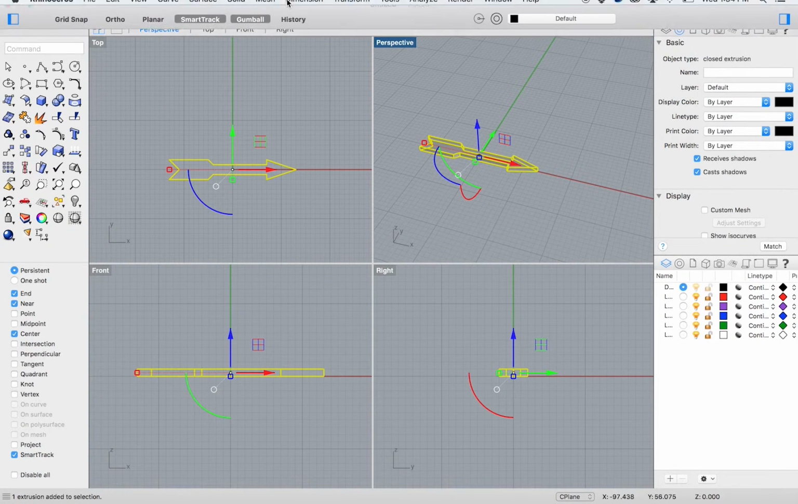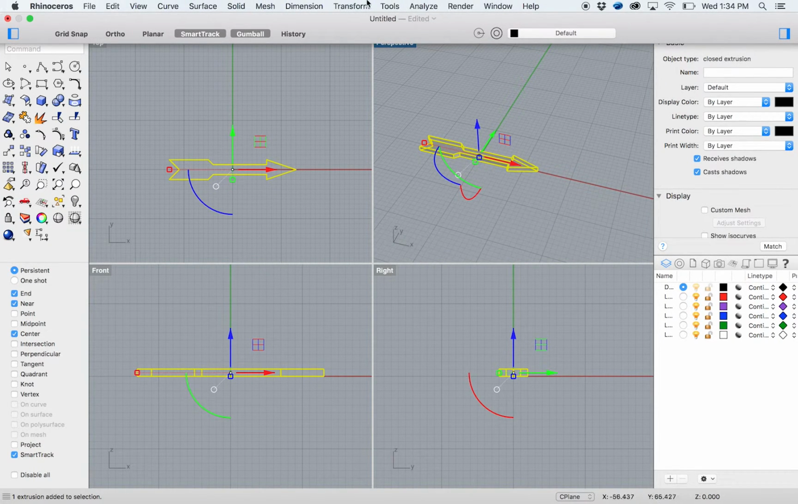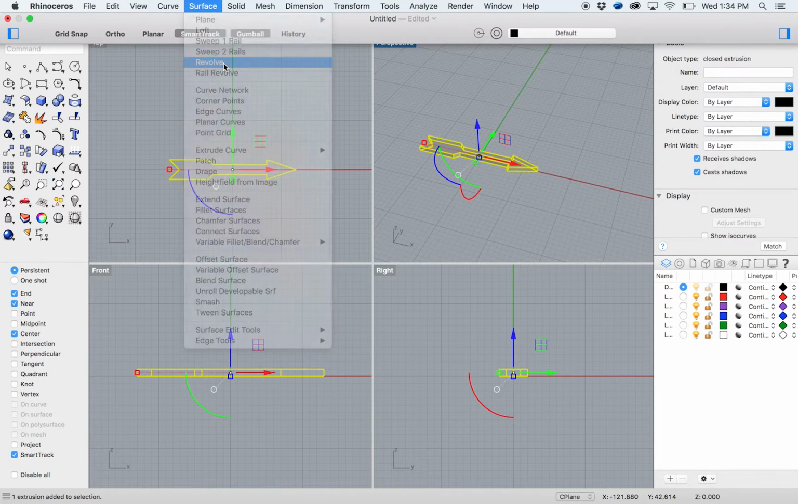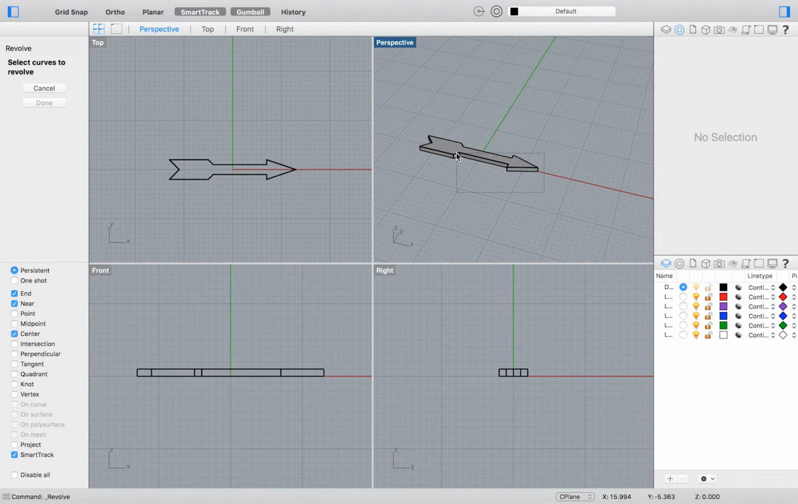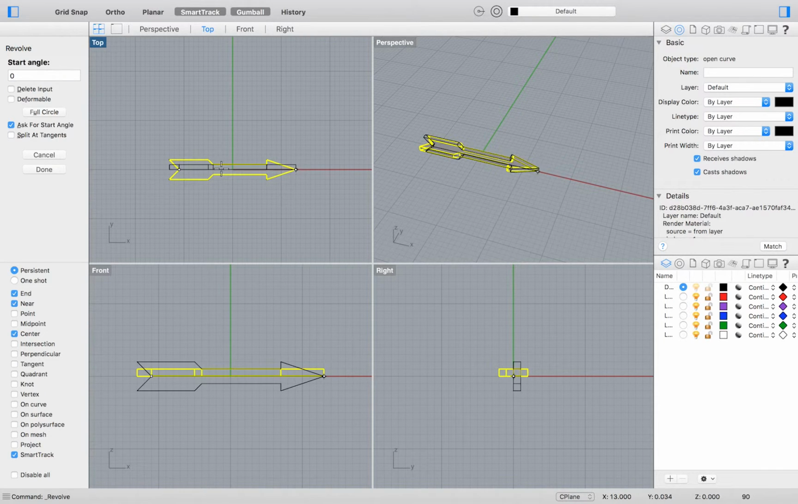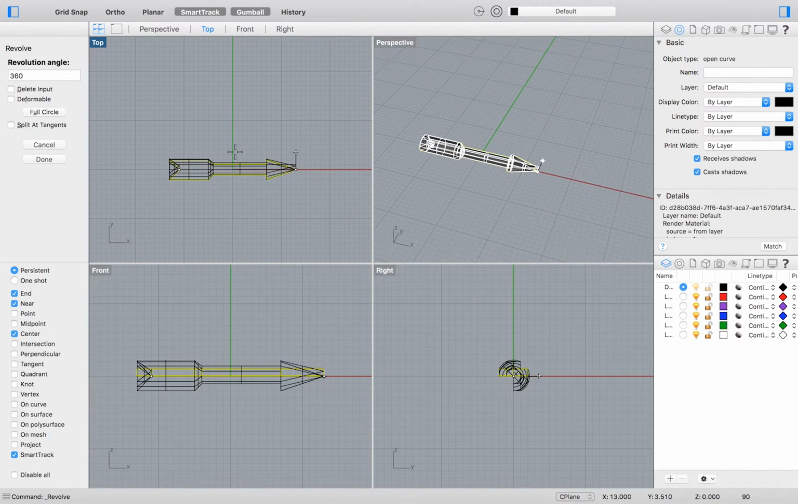We can make our arrow all the more three-dimensional by revolving it around its center axis. We can do this by going to the top menu and selecting Surface, Revolve. Select your extrusion, then draw the axis of the surface revolve. We will revolve 360 degrees to get a full circle extrusion.